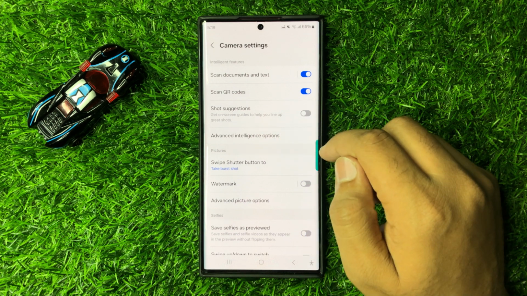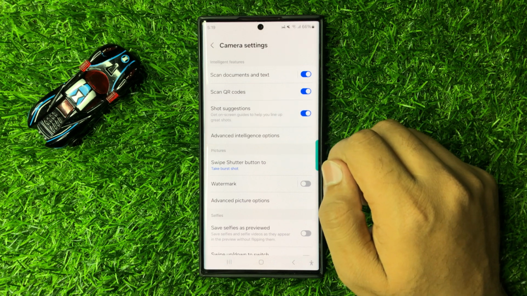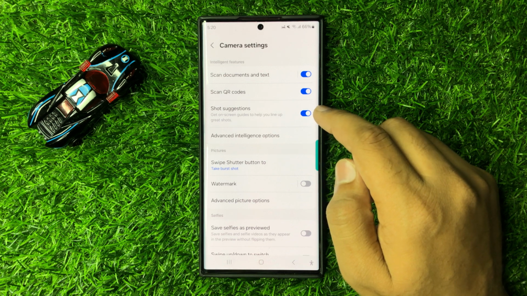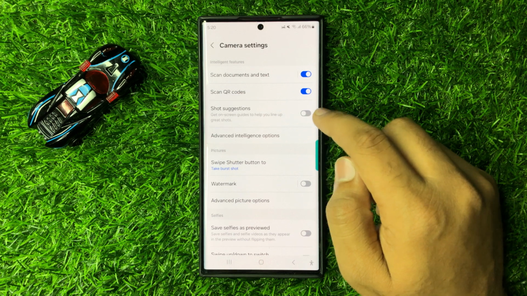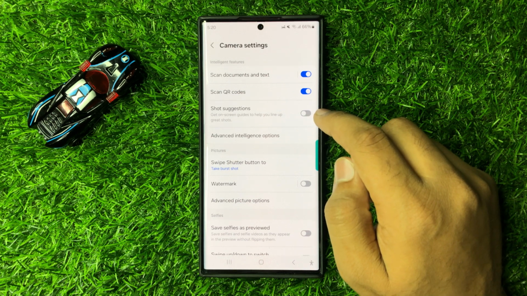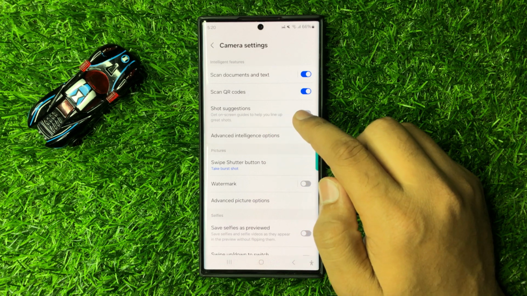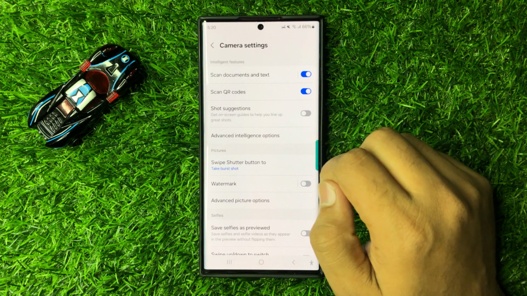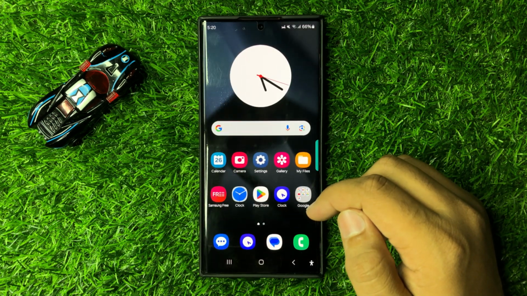So if you want to enable camera shot suggestions, then turn on this button, and if you want to disable camera shot suggestions, then tap on this button again to turn it back off. When you turn on this button, you will get on-screen guides to help line up great shots. So that's how you can enable or disable camera shot suggestions in Galaxy S25 Ultra.